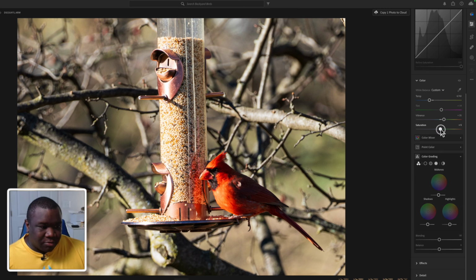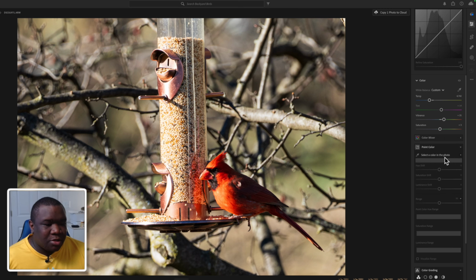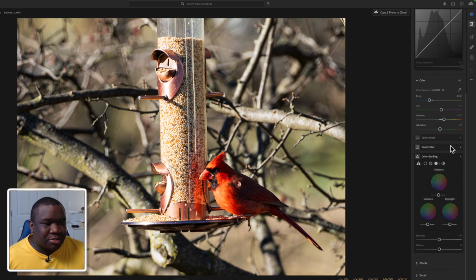All right. Now, I'm going to back off on the saturation a little bit because the reds are starting to get a little crazy there. Now, I will use the point color, but I'm actually going to use that in the local adjustments.